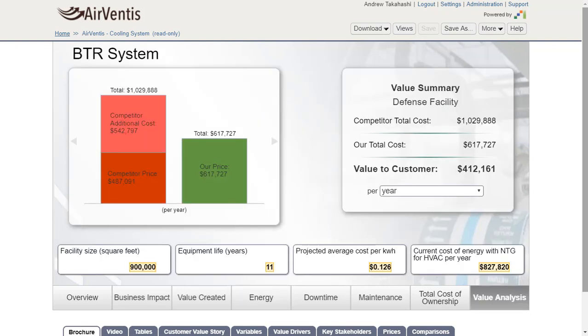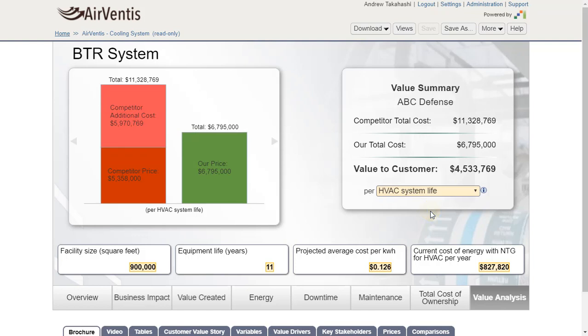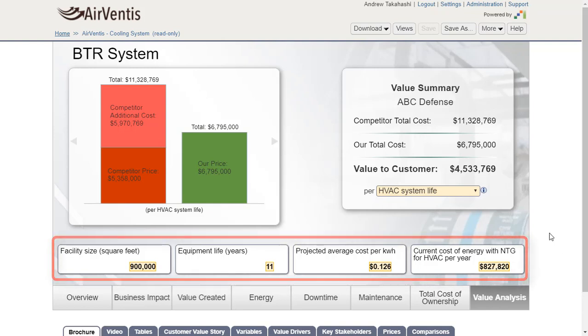Last, you can change the customer name in your presentation and the per unit value calculation. Click here to edit the customer name and add a new one. Choose this drop-down to change your per unit value calculation. Your value proposition may have different customization options. Feel free to explore what is and isn't editable by clicking and changing numbers. Any variable that you edit will be highlighted as you can see below.